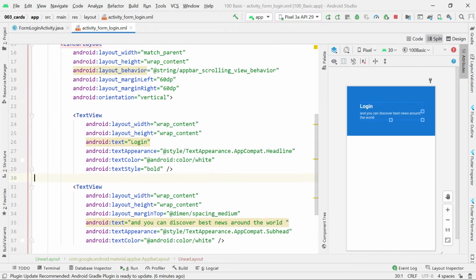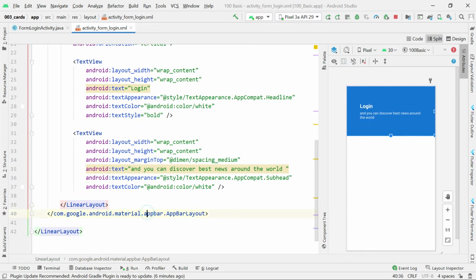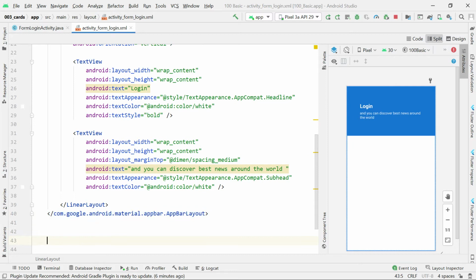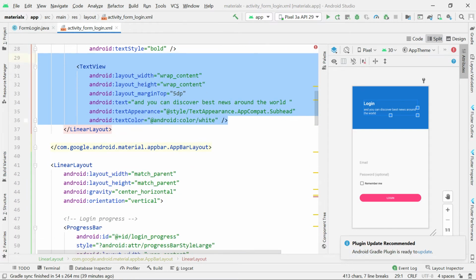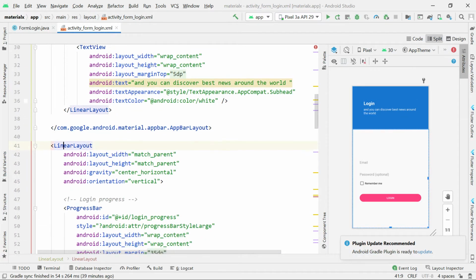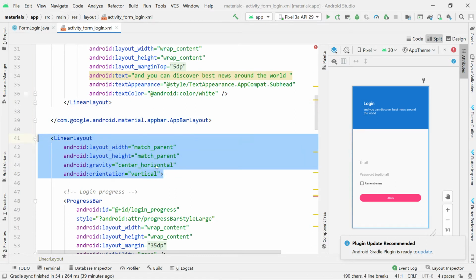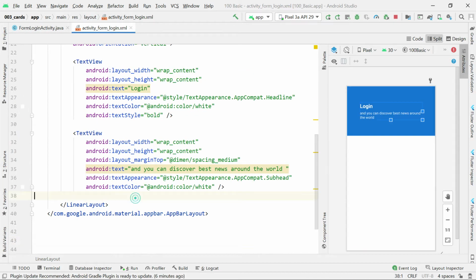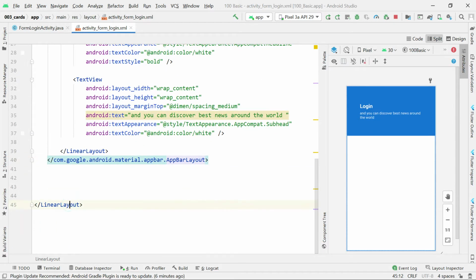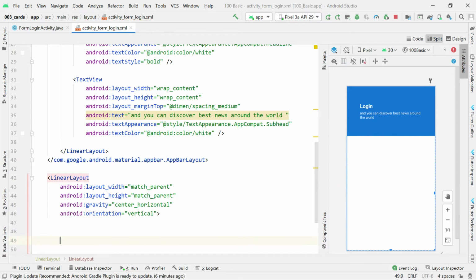To put the form itself, I'll go outside this app bar and come to the bottom here, after the app bar. After the app bar, I'm going to put another linear layout, here between the app bar and the closing layout, and then I'll close it. So we have a linear layout of width match parent and height match parent, gravity center horizontal, and orientation vertical.